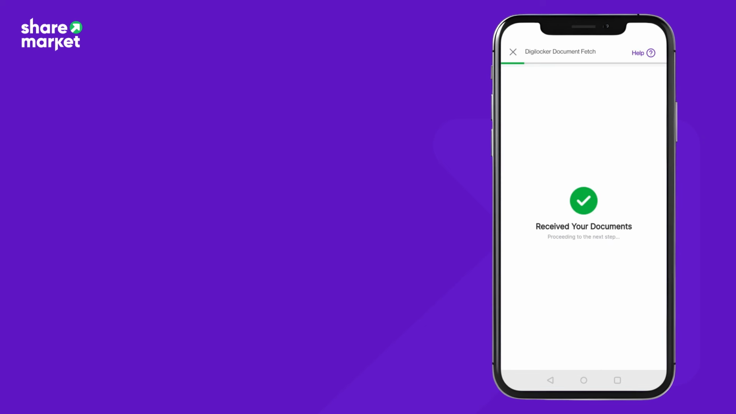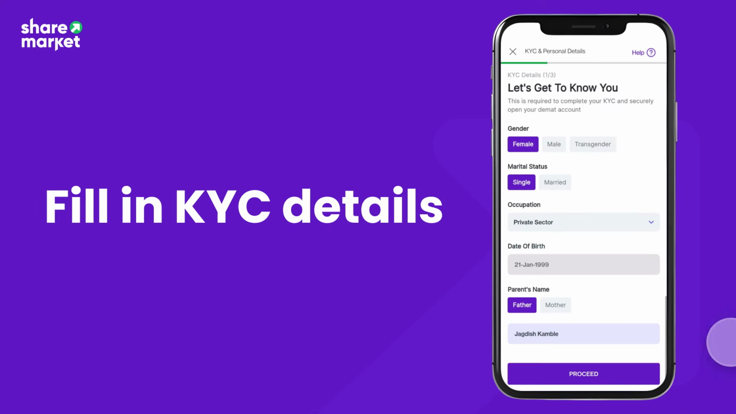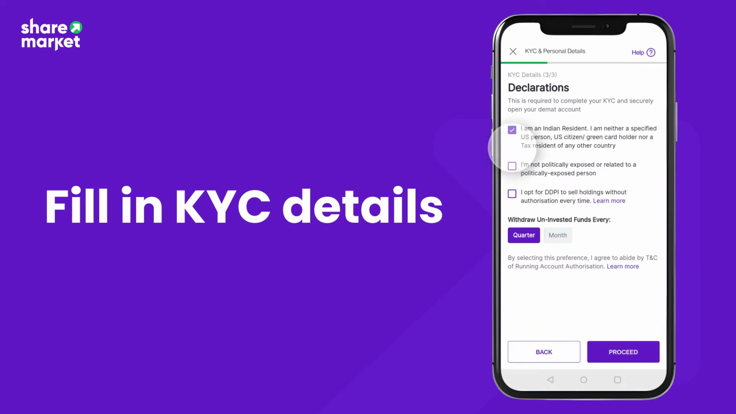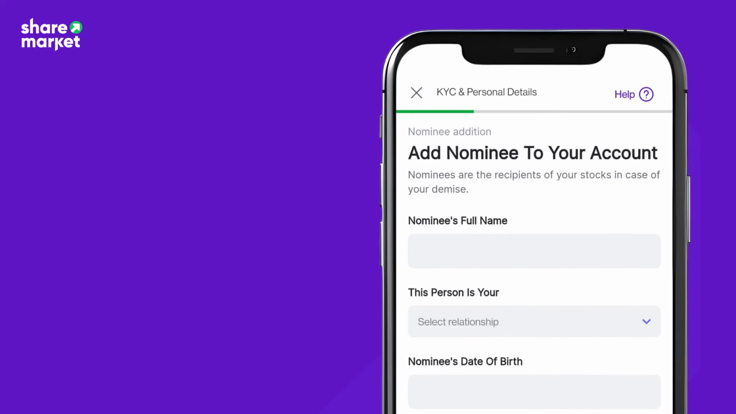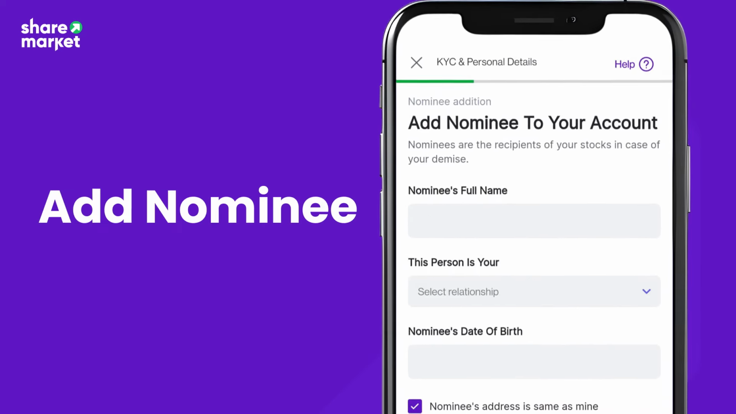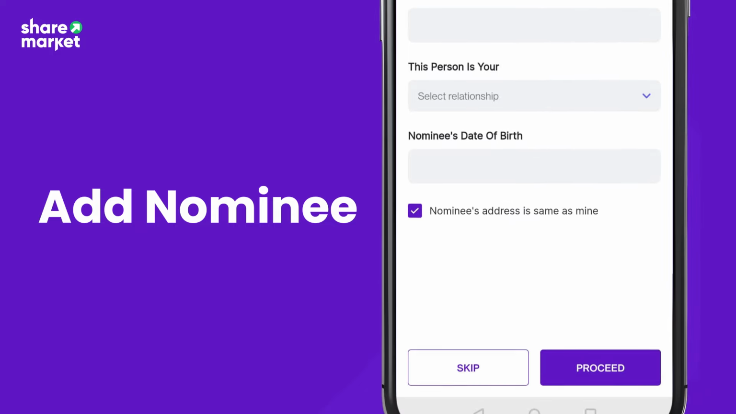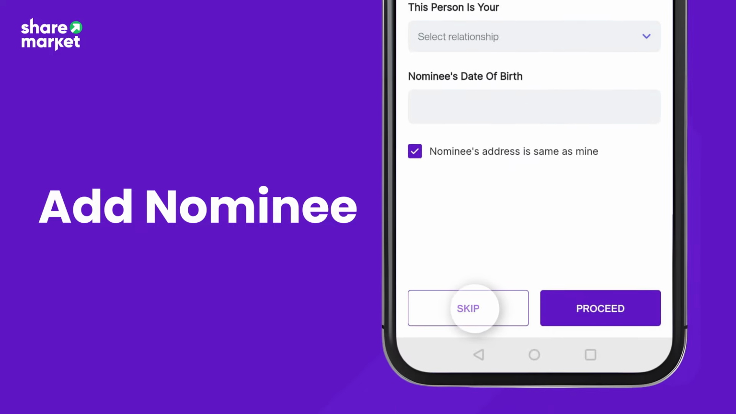Once the documents are fetched, enter your KYC details. Make sure to check your declarations and select the settlement type for your unused funds. Now that you have added all required KYC details, it's time to add your nominees. You can choose to do this now or later.